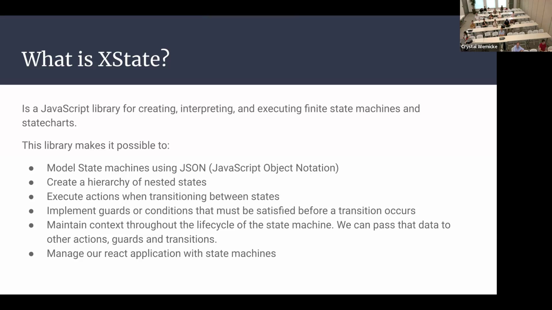And also, as an added bonus, we have a context, in which we can pass variables and share them between states, so we can do any kind of logic that we need to do in there.